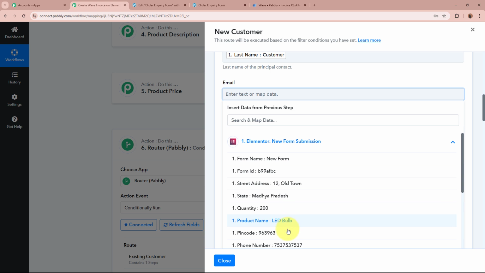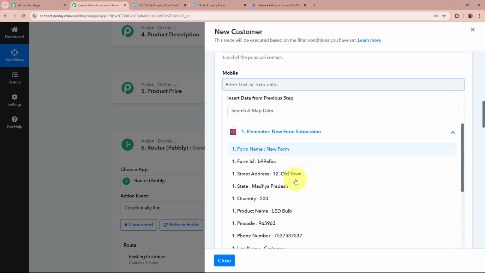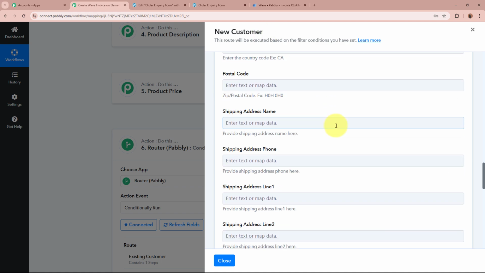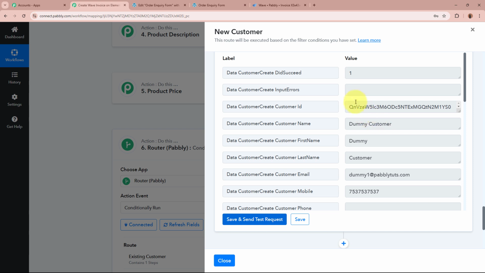For the email, I'm going to map the data of the email of my customer. For the phone number over here, I'm going to map the data of the phone number that I've received. After that, it is asking for all these details, which I do not require. So I'm going to skip that part and simply click on the save and send test request button. As I've done that, we have received the customer's ID. This means the customer has now been successfully created in my Wave account.